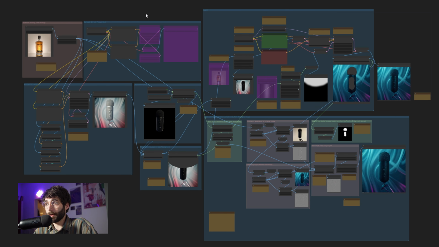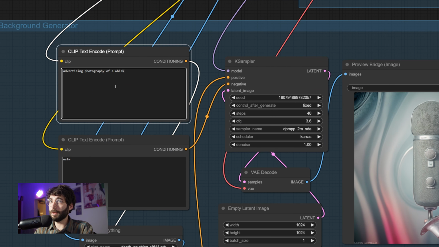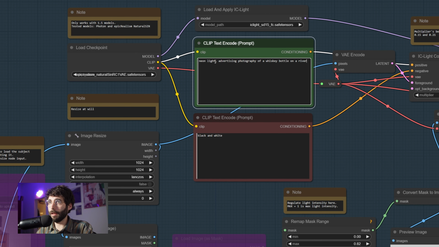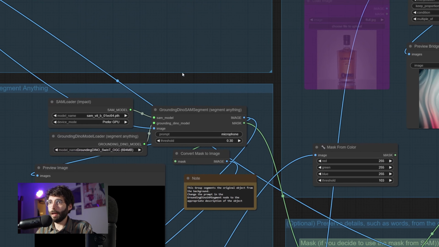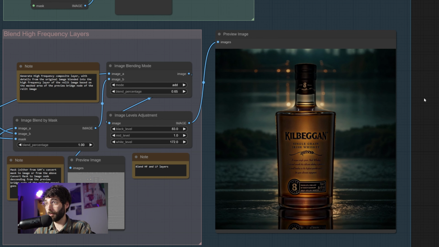Obviously this workflow works with shots that are not being taken by a phone as well, and better shots, of course. So if we load up a good product shot of a whiskey bottle here, change the prompt a bit to reflect that. So let's say a whiskey bottle on a river, copy that, put that one over here in the Relight prompt, and let's say moonlight. Let's see what happens. And change the grounding dino node to reflect that we want a bottle as the subject. There we go, we get a very good shot with just one click.